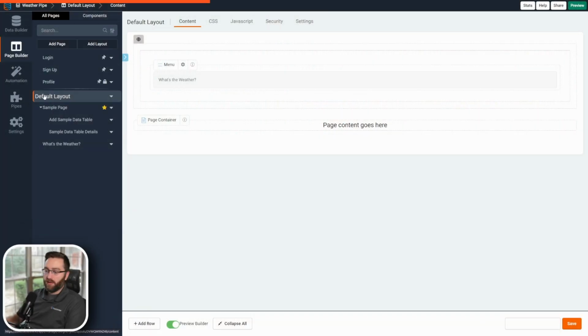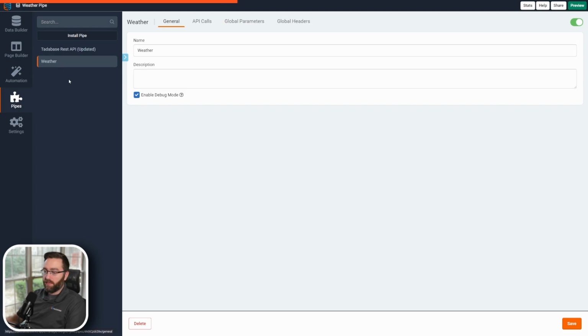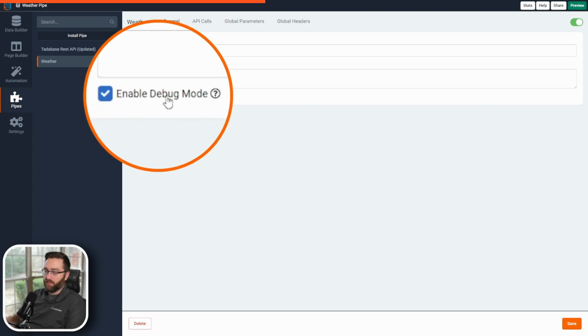Have you ever been testing something that you're building inside of your app when you're using a Tadabase pipe and wondered what's going on behind the scenes? Well, using debug mode for pipes will give you the ability to see this. You can enable pipe debug mode by going to your installed pipe and selecting enable debug mode.